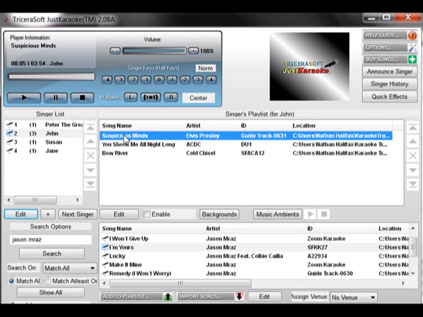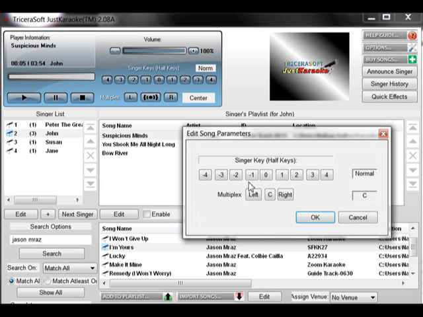Now, it is important to remember that when you are singing a song with a guide track, if you don't want to hear the singer singing along with you, you can edit that. Down here is the edit button. Selecting the edit button, we can change that to the left channel.